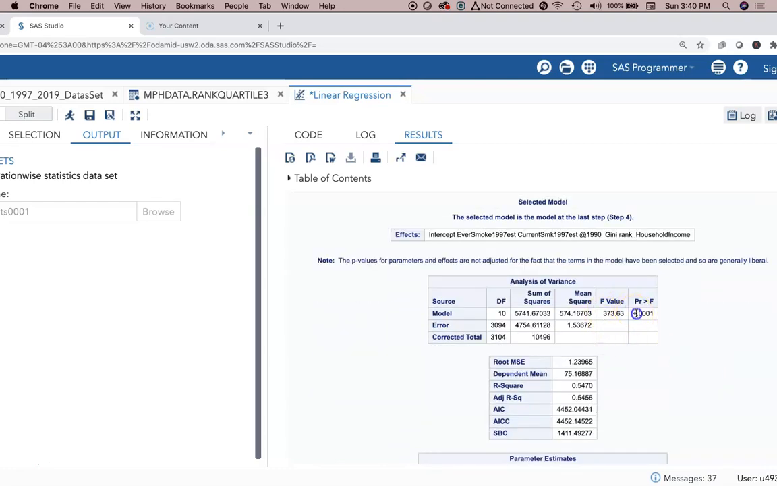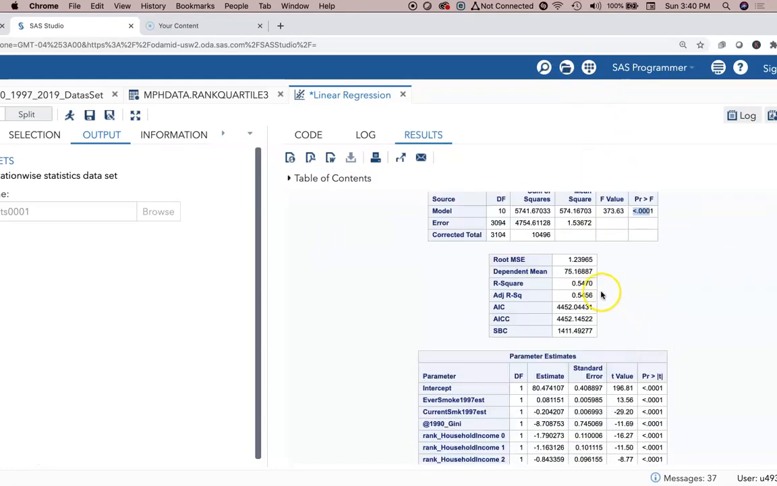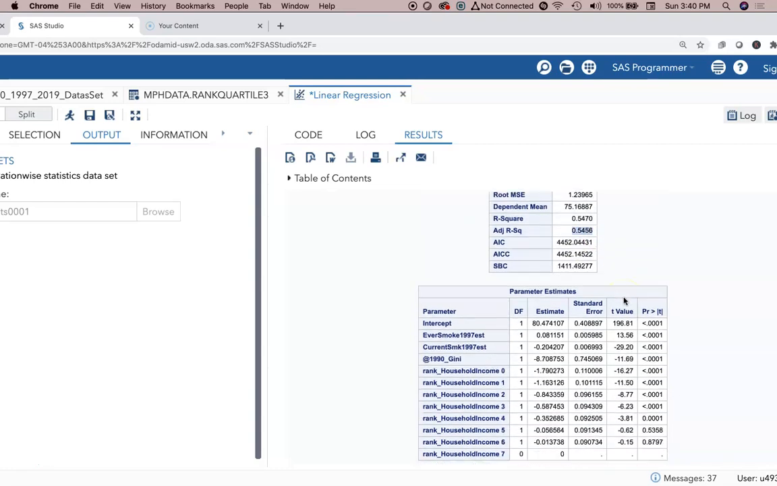All right, our model overall has a p-value that is less than 0.001, so it's a statistically significant model. It tells us more than if we had just kind of guessed on our own. The R-square is 0.5470. The adjusted is 0.5456, so that's helpful information.